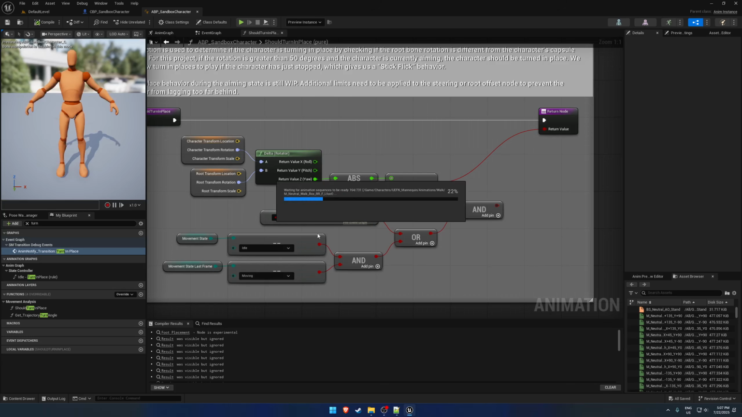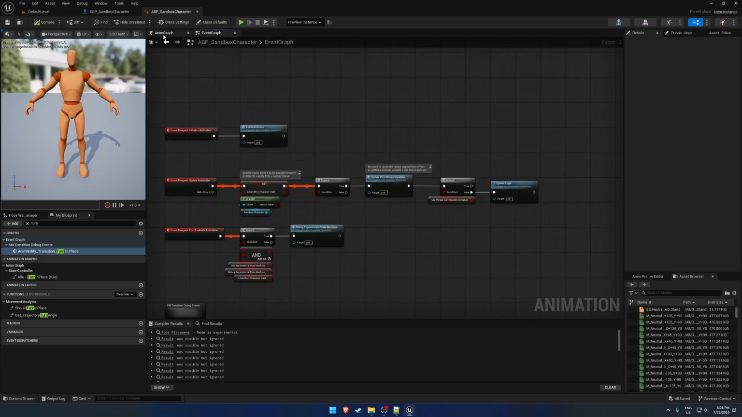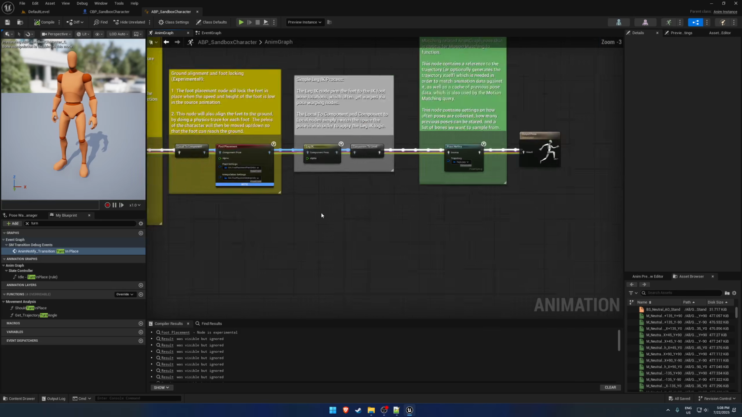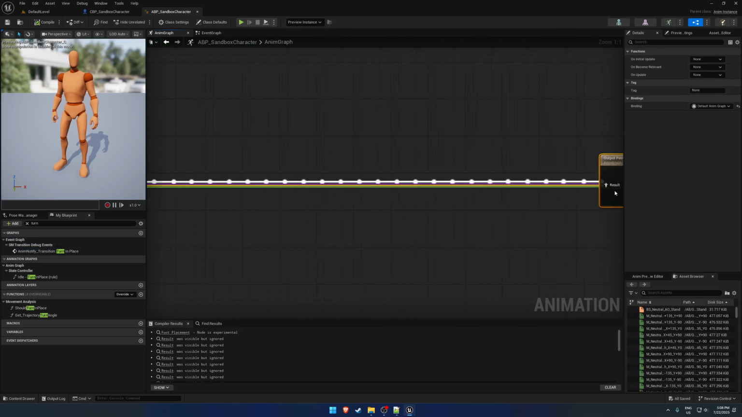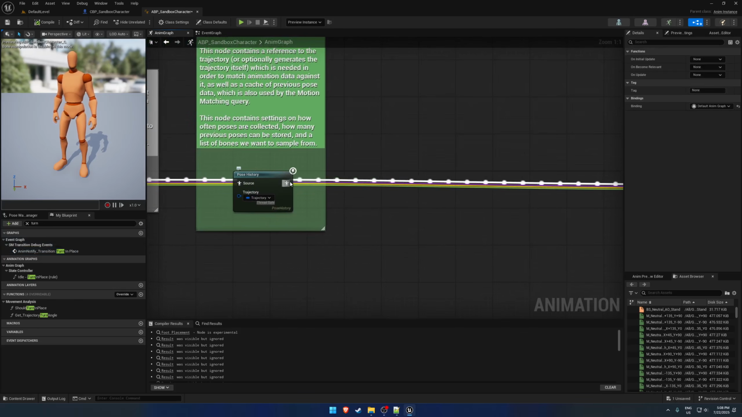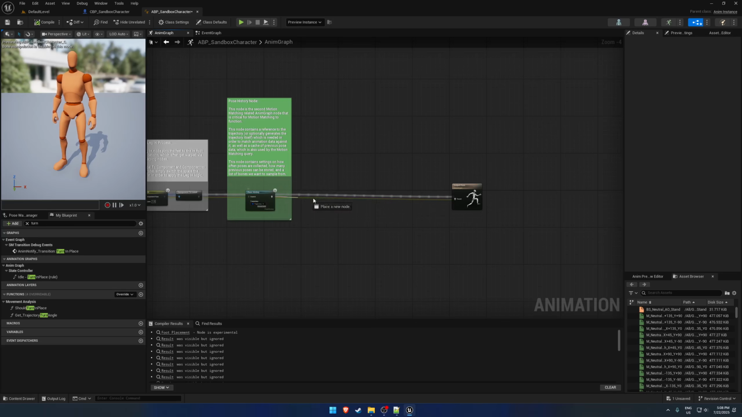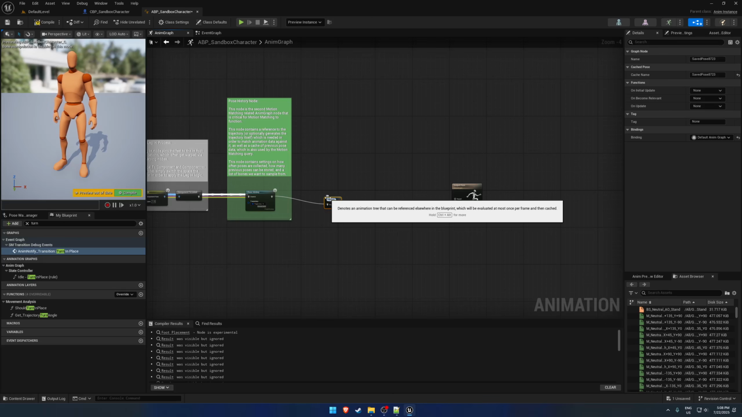Okay, I guess it's got to do its stuff here again. All right, once that's done, go ahead and save. And we'll go to the anim graph and start splitting the upper and lower body. So off the very last node here, I'm just going to drag off and save a new cached pose called motion matching cached pose.